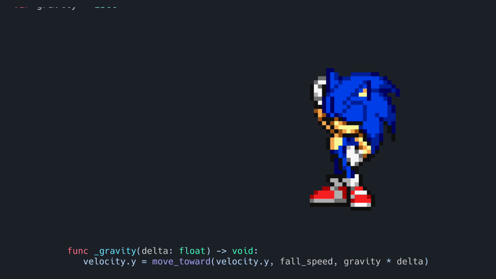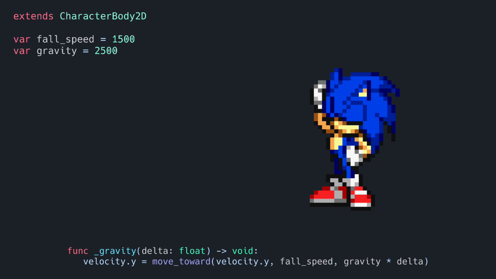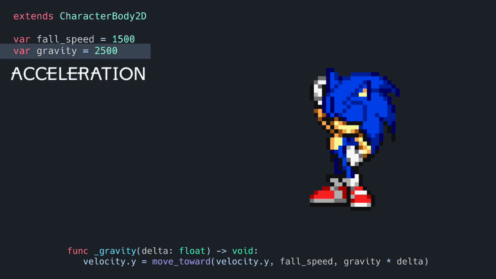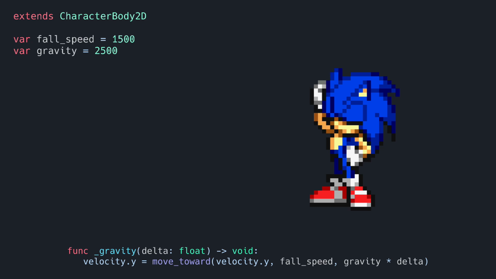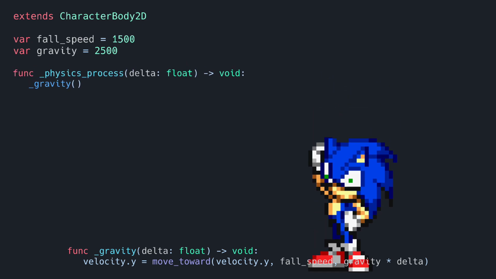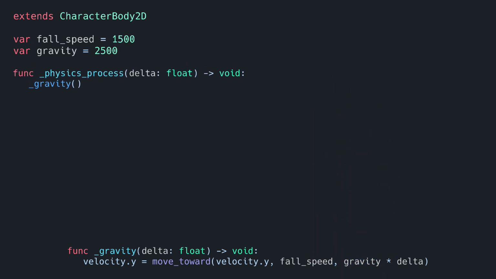Next, we'll implement gravity to simulate Sonic falling to the ground. We'll use a function named gravity with two variables, fall speed and gravity. Adjust these to control how fast Sonic falls and reaches terminal velocity. Then call gravity inside the physics process delta function to apply the effect in every frame.